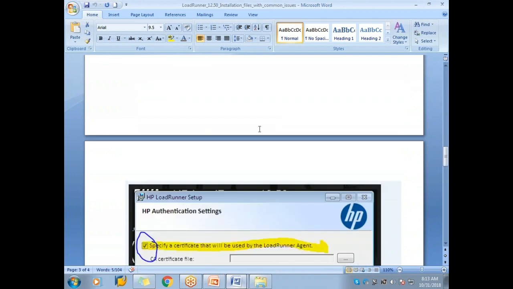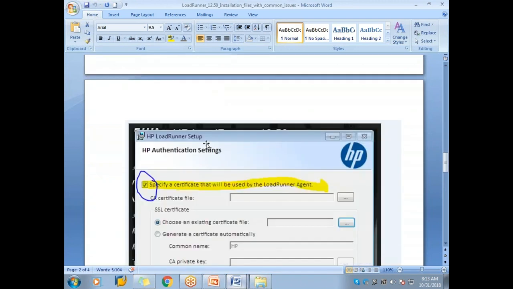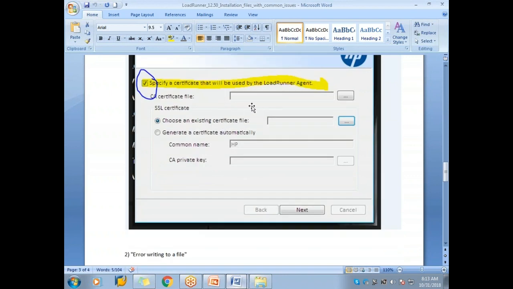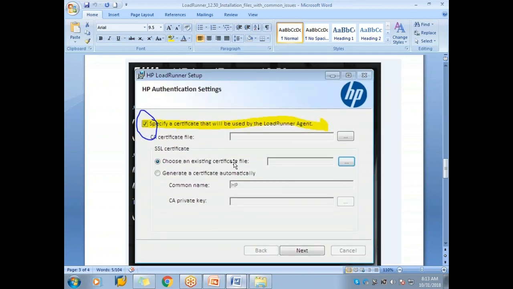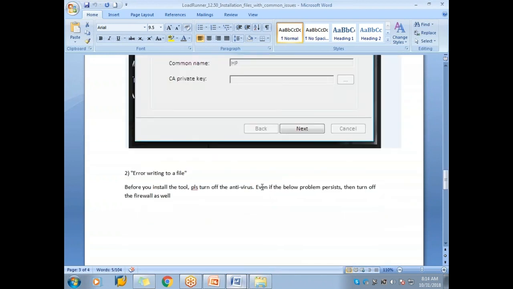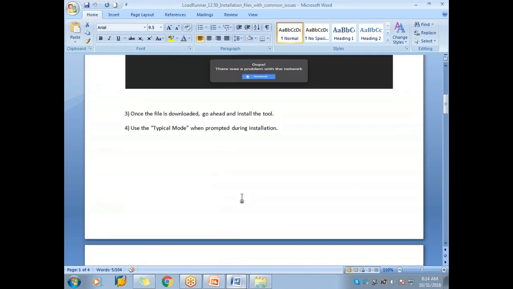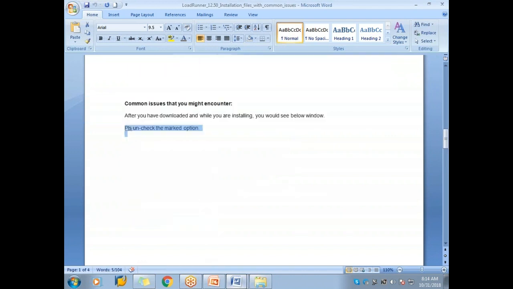So first, while you are installing, it will ask whether it's a typical mode or a custom mode. Go ahead with the typical mode. At the last but one step, it will ask which certificate file you want. Just uncheck it and go ahead and install it. These are the only two steps you have to take care of. If you're still facing issues, tomorrow after the class I'll stay with you and help you with the installation.